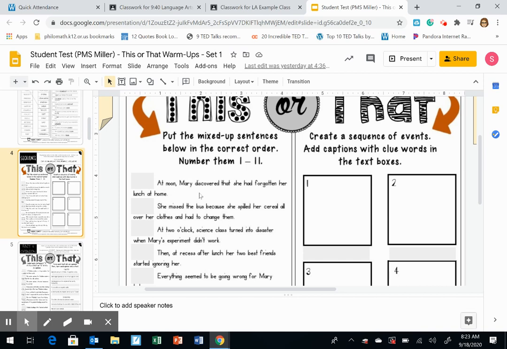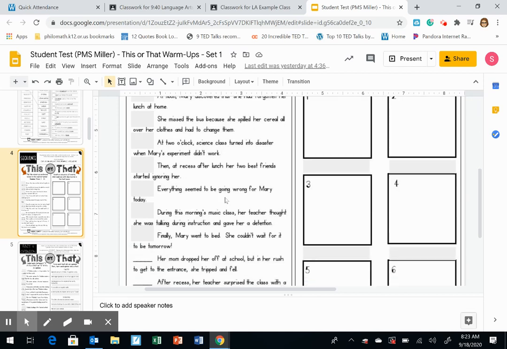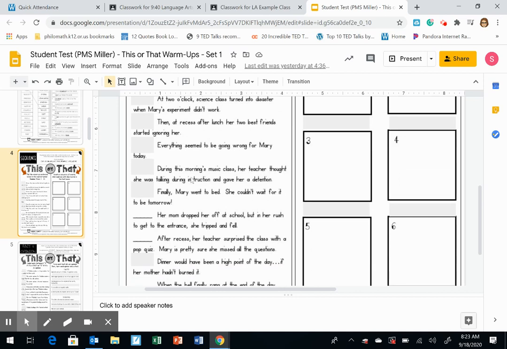So we've got: At noon, Mary discovered that she'd forgotten her lunch at home. She missed the bus because she spilled her cereal all over her clothes and had to change them. At 2 o'clock, science class turned into a disaster when Mary's experiment didn't work. Then at recess after lunch, her 2 best friends started ignoring her. Everything seemed to be going wrong for Mary today. During this morning's music class, her teacher thought she was talking during instruction and gave her a detention. Finally, Mary went to bed, and she couldn't wait for it to be tomorrow.